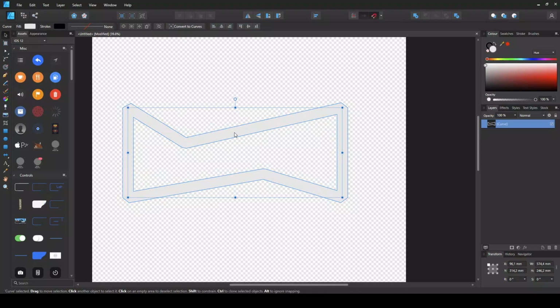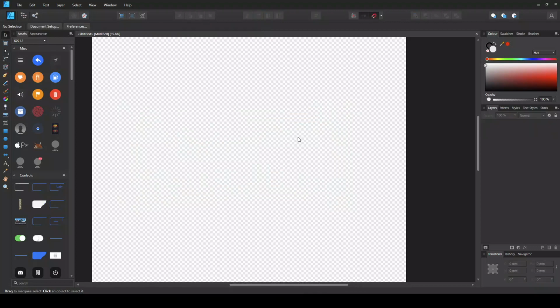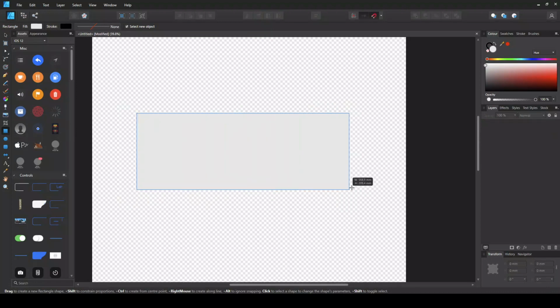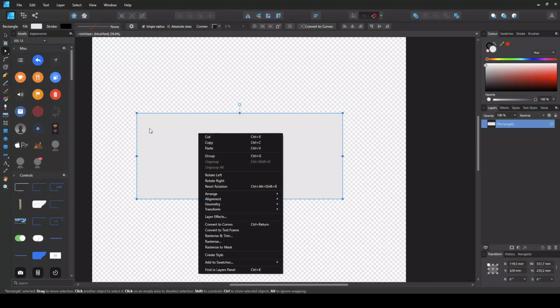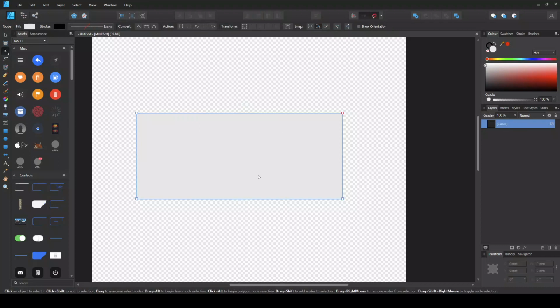So first, let me delete my shape and then create a new one. I will choose a rectangle here. Then I will choose the node tool and right click on the shape. Remember to have it selected. Let's convert it to curves.